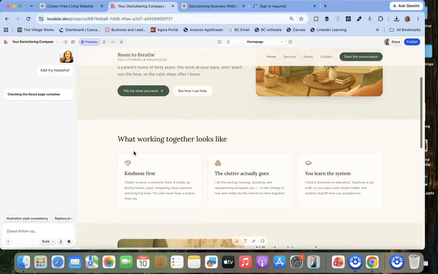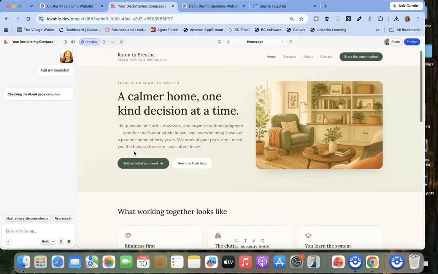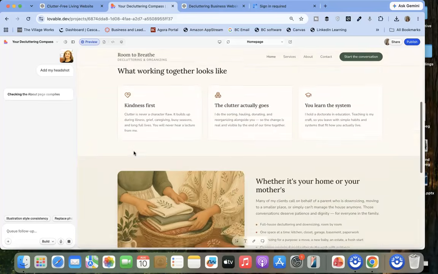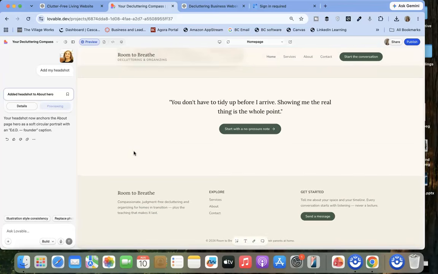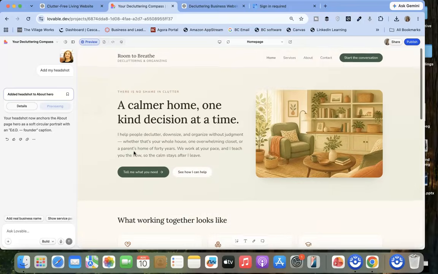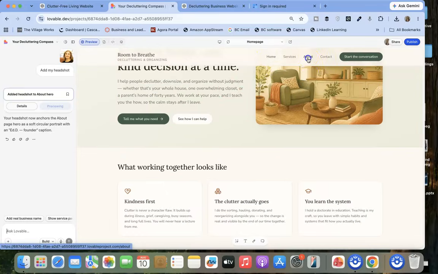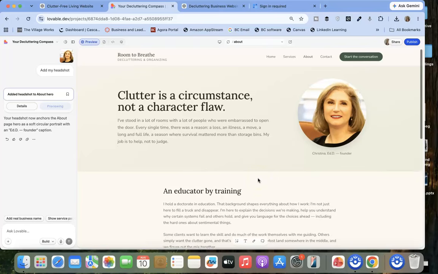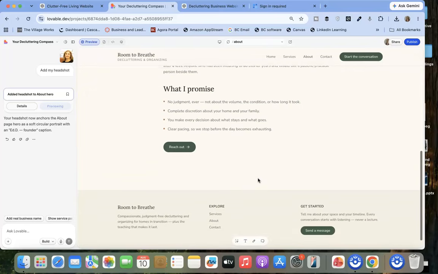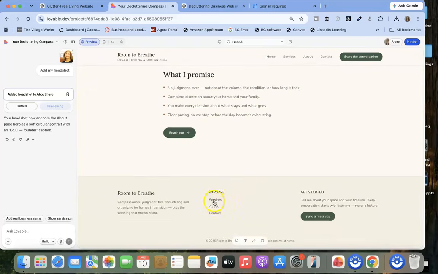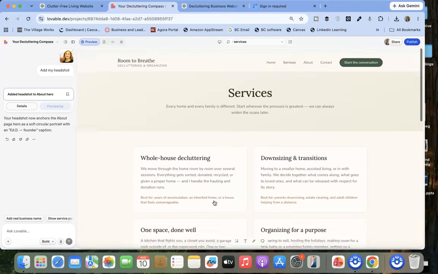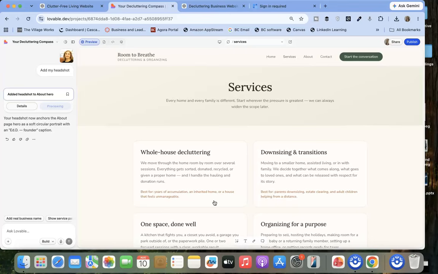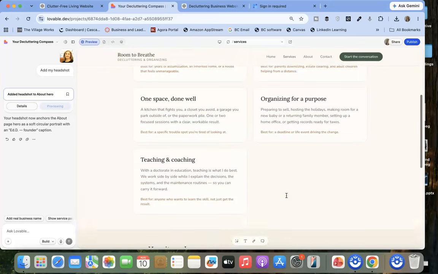Meanwhile, Lovable is also doing its thing. And as I said before, Lovable is lightning fast. You can see here it has already added watercolor illustrations. And it's created a whole about section. And it's created additional pages. It even created a services page for me. So Lovable, in less time than it took ChatGPT, actually created a 3-page website for me.